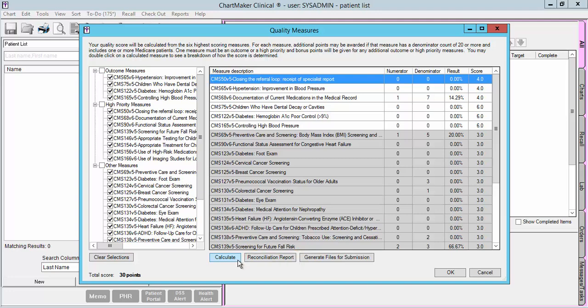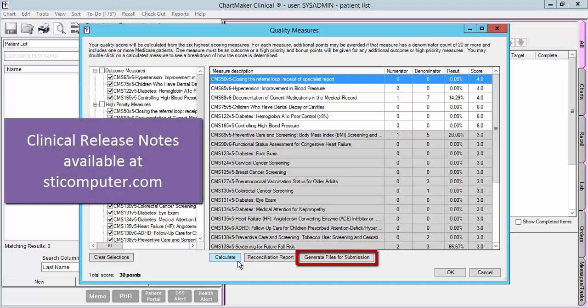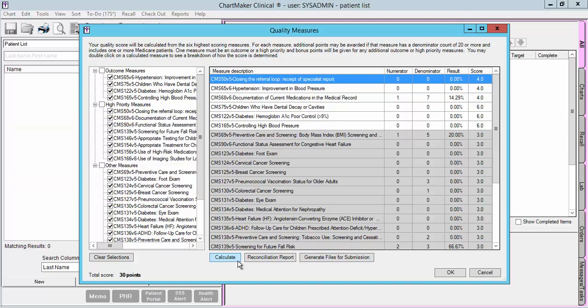Once you are ready to submit a QRDA file for submission, you can select the corresponding button below. For more information on how to begin this process, especially if you have chosen to report through the STI Quality Reporting Registry, please see our clinical release notes. If you are finished with the Quality Measures section, you can click OK, which will save the selected quality measures and maintain any scores.